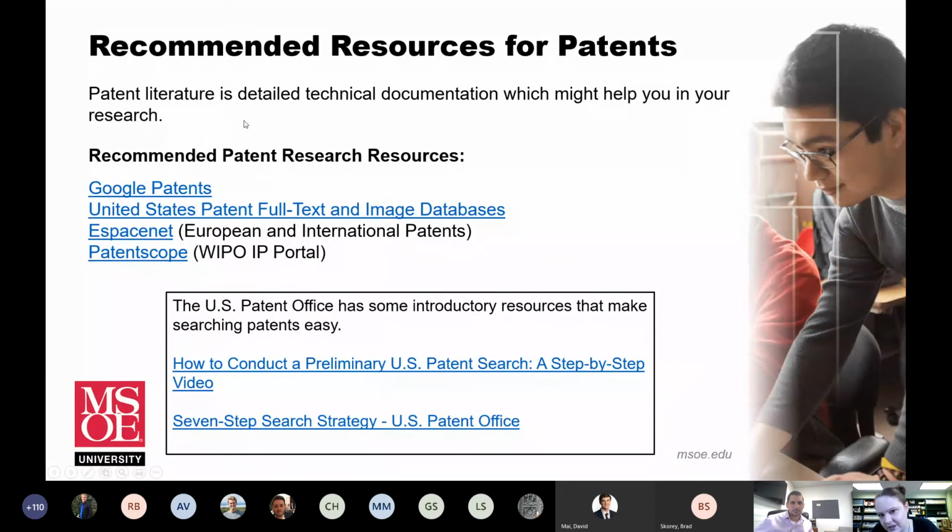We have that patent site that I showed you before via the ME guide, but here's a slide that goes through that kind of thing. And the U.S. Patent Office also has some introductory resources if you want to get a feel for how to search them and the best ways to search them before you embark on a search.